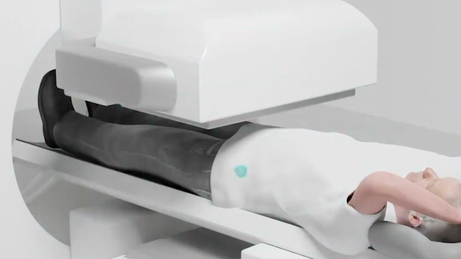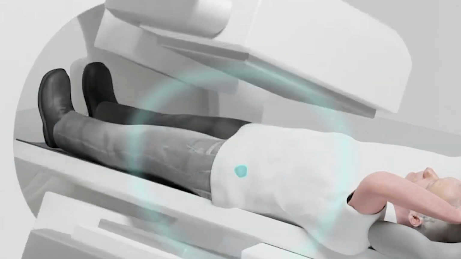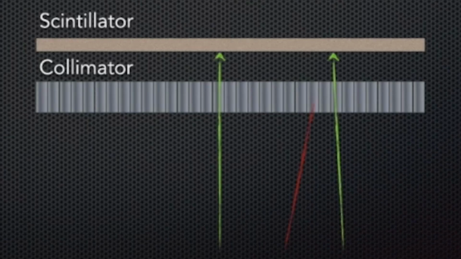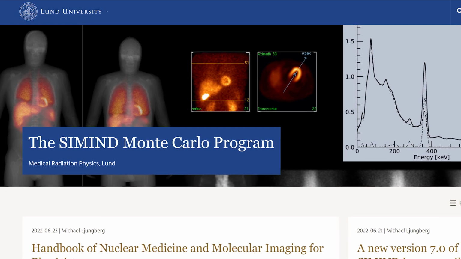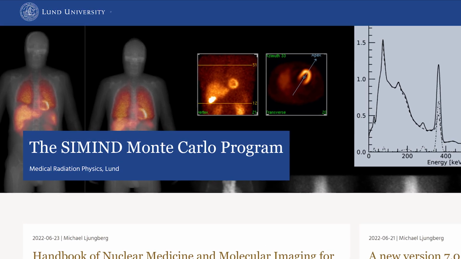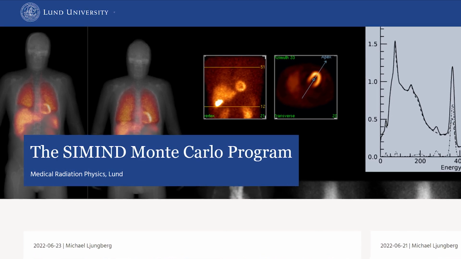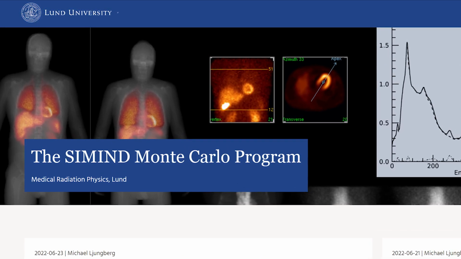The radioactive molecule emits high-energy photons which travel outside the patient's body and get detected via a gamma camera. These cameras use a lead collimator design to ensure that photons are only detected if they travel perpendicular to the camera. The SIMIND Monte Carlo program provides a comprehensive digital simulation of many SPECT scanners.